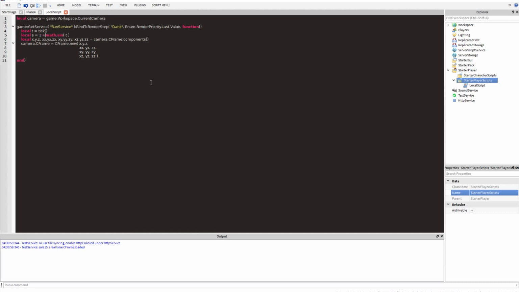Then we want to add 1 to that, and divide it by 0. No, don't divide by 0. Dividing by 0 is pretty bad. You divide it by 2. And you get a value from 0 to 1.